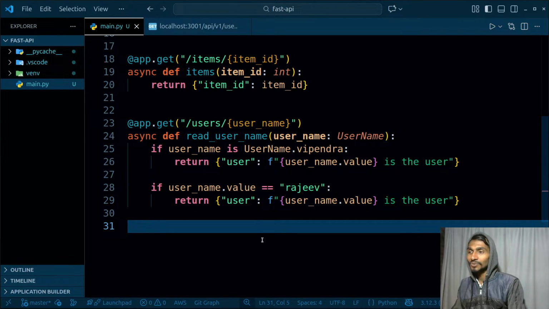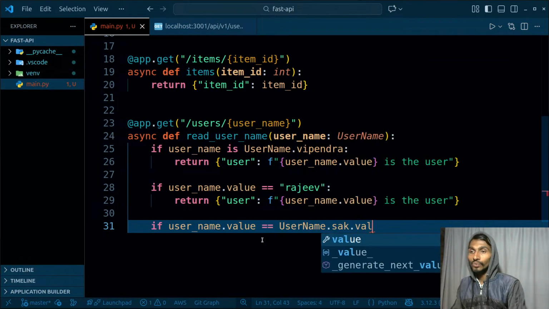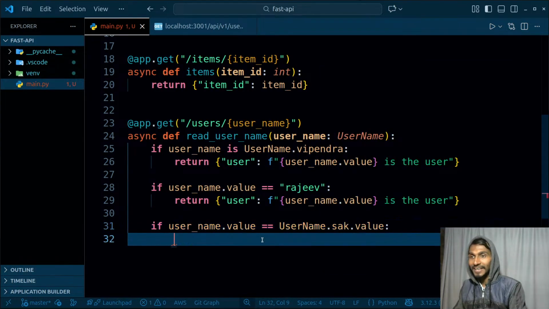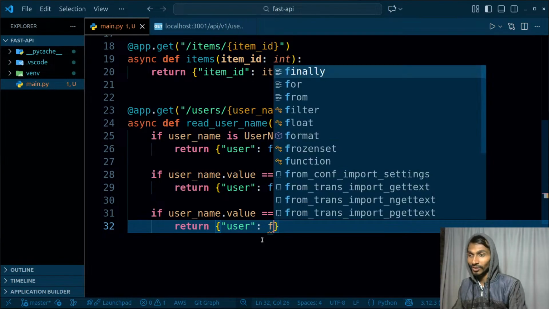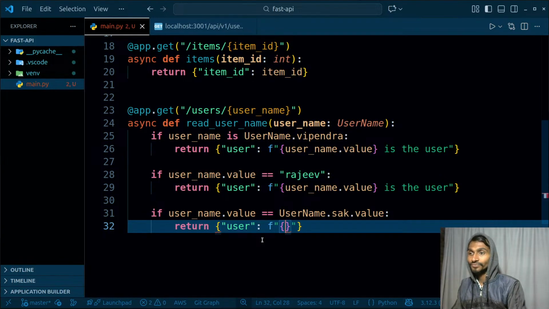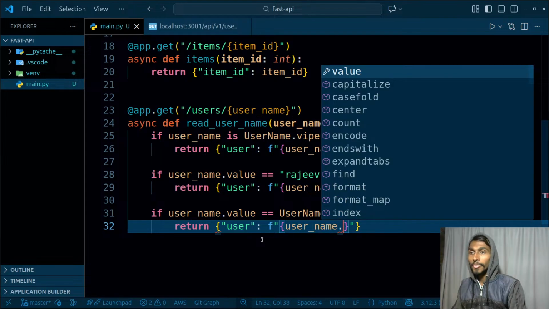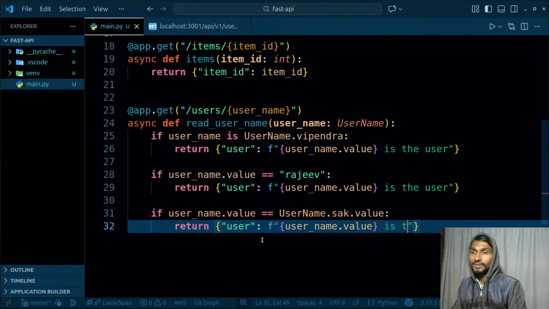And at the end of the day, if user dot username dot value is equal, double equals, to username dot Sak dot value. This time I will be getting the value like this, and I will be comparing them. Return. Again, this is just all about practice, because just by knowing things you will not be good at it, so you will have to practice, and that's what I'm doing. Username dot value is the user.